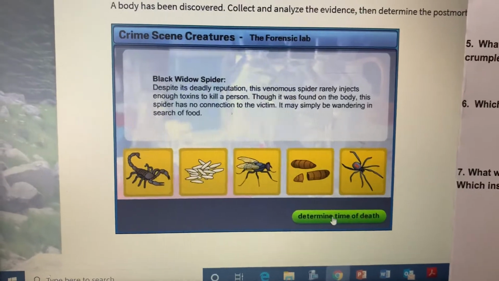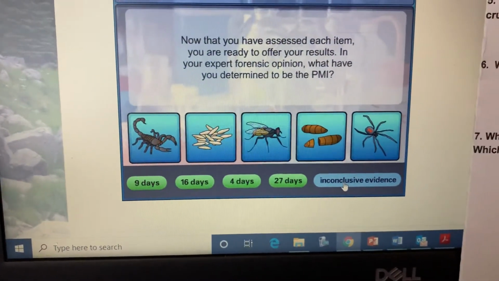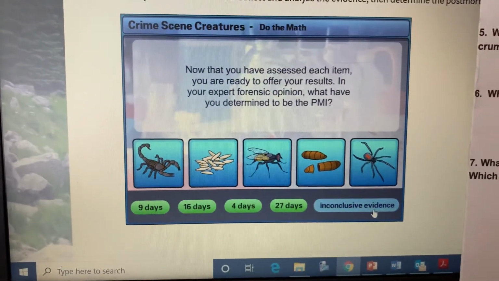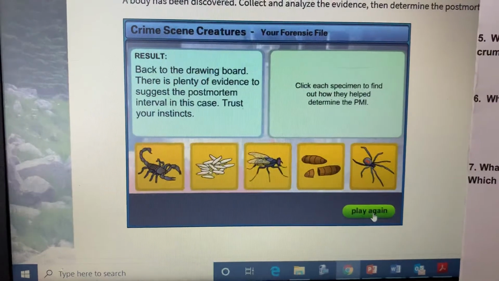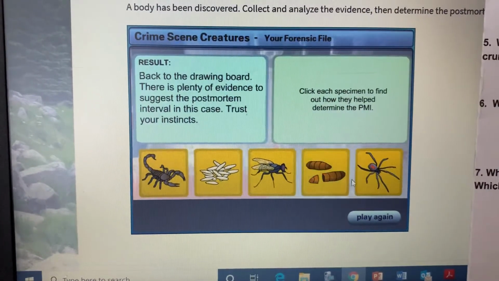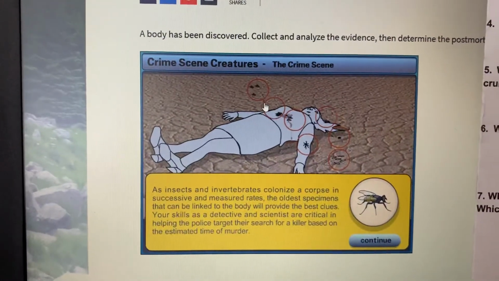All right, so let's see. Determine time of death. So the highest number we got to is 15 days, which I don't see as an answer choice, so I'm just going to say we had inconclusive evidence because obviously we didn't find the answer they were looking for. So it's just going to tell us to do it again, which we needed to do anyways. Okay, so let's get the other bugs that I haven't seen yet.